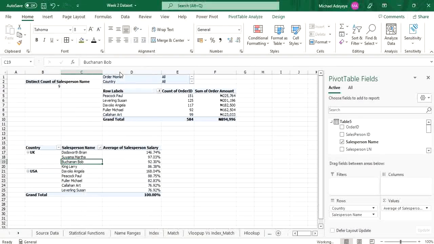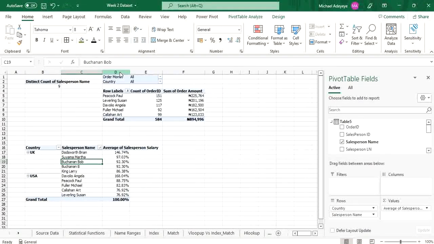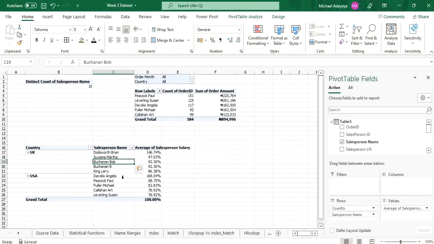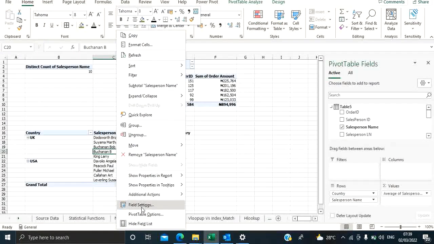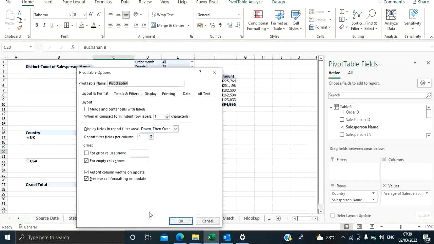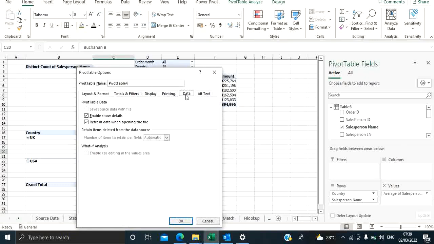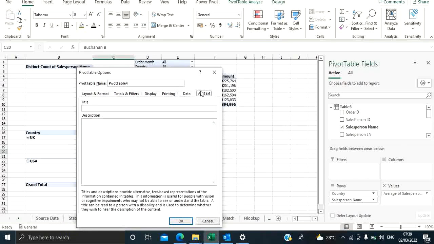So that is how you can manually see what is happening here. That Bob that I removed, it has removed it, right? So that is what this refresh option is. When you open your pivot table, it refreshes data immediately, right?